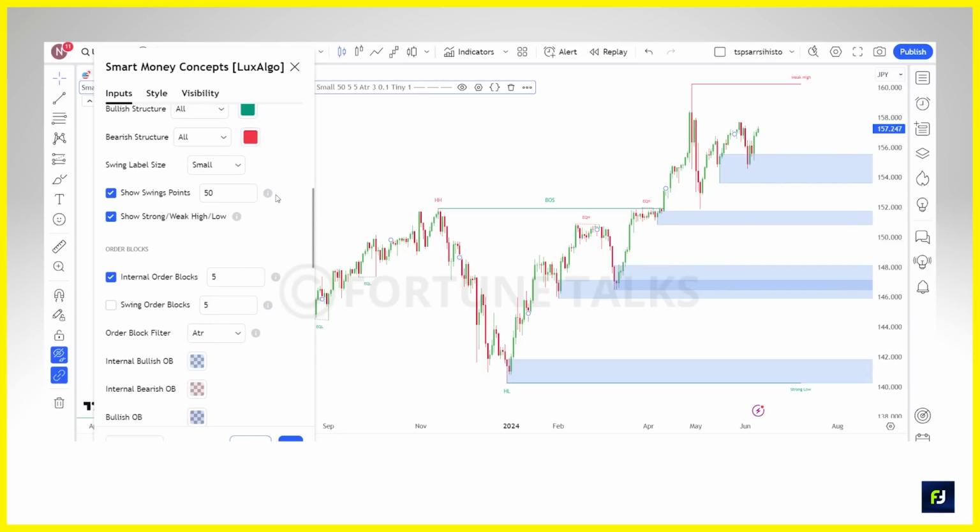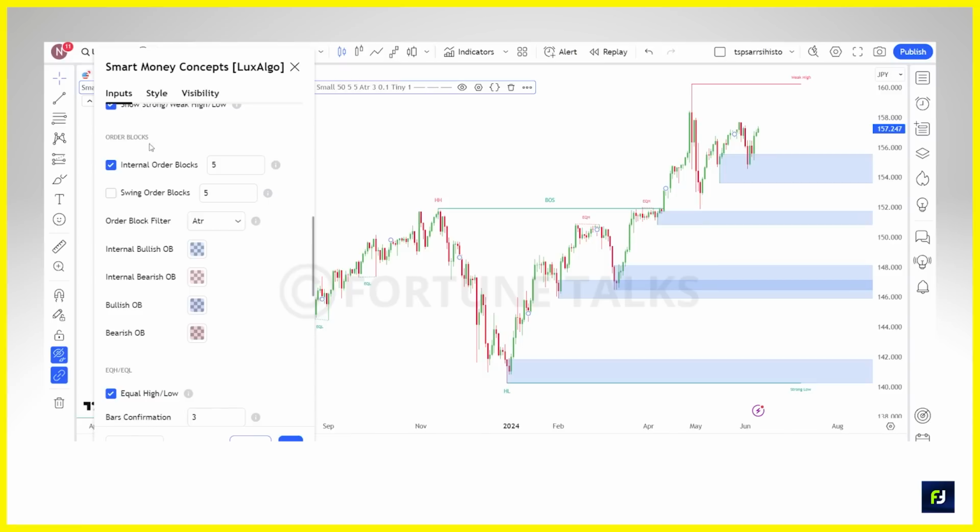Now scroll down again. The next section is for order blocks. Here there are two options. One is for internal order blocks and the other option is for swing order blocks. The swing order blocks are considered as high probability, high reward to risk order blocks compared to the internal order blocks which are considered less effective. Both numbers are set to 5 by default. It simply denotes the number of order blocks to be displayed. You can change this number if you want.